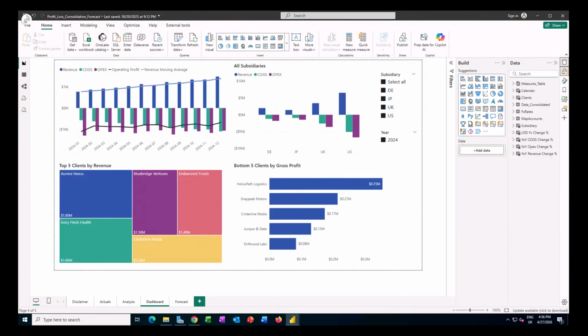Another report page, Dashboard, visualizes our profit and loss numbers. So for example, here you can see how the revenue, COGS, OPEX, operating profit, and then the revenue changes on a monthly basis. Here we have our annual breakdown by the subsidiaries. Below that, using that treemap graph, you can see our top 5 clients by revenue. And then here in this graph, you can also see clients, but this time ranked by the lowest gross profit.